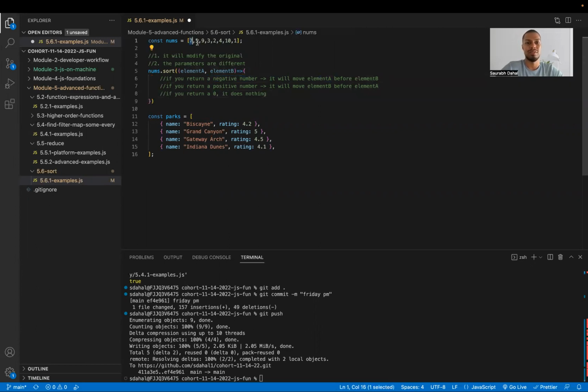So if I return a negative number, it'll move 7 before 5. If I return a positive number, it'll move element B before element A, and element B is 5, so it'll move it before element A. So it'll make it look like 5, 7. That's what it would do. And then it goes to the next iteration and it does the same thing until it's fully sorted. So we can sort it in ascending order or descending order.